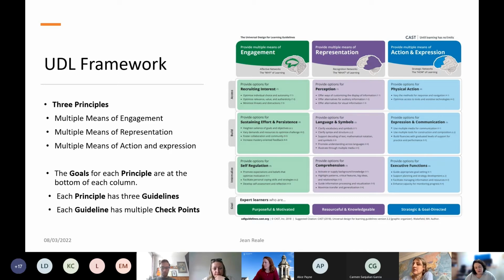When you start working through the framework, it's broken down further: each principle has 3 goals, and each goal has multiple guidelines. The guidelines and checkpoints are really just to help you to focus in. But when you're working on the actual framework, you don't work down, you work across. So we work from engagement, recruiting interest, and then we look at representation. How is the perception? What is the physical action that we can add to our assessment?